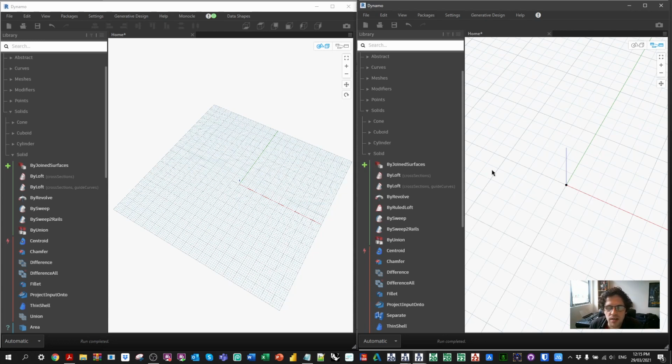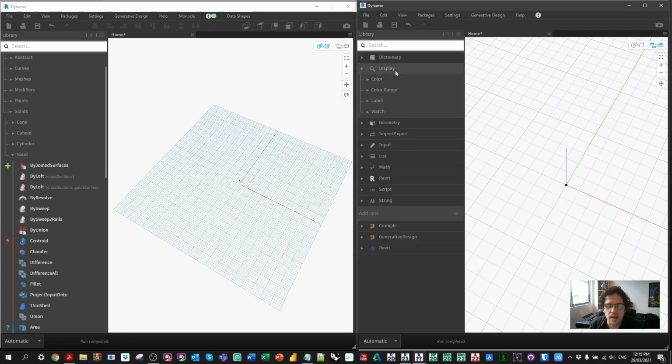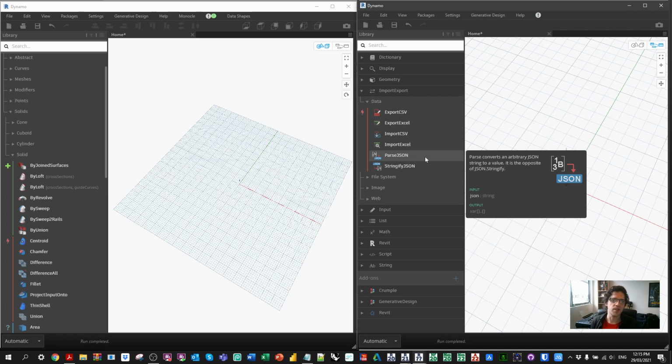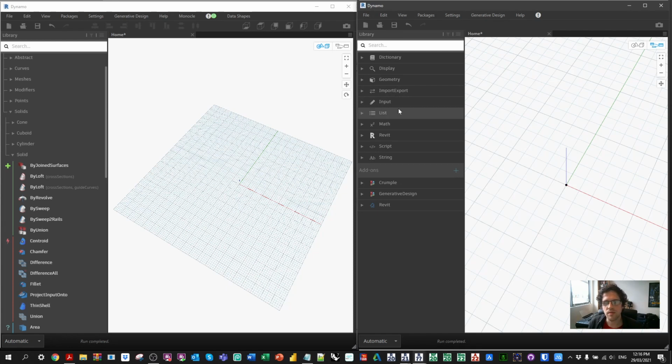I did notice under the data tab, a really small one, but a nice one. If we go to import export data, I did notice that the parse and stringified JSON files did have new logos, which is always nice. There are a few new logos here and there replacing the old generic Dynamo logo, but this was one that I did notice as I was going through.